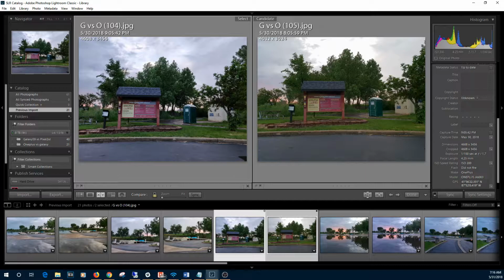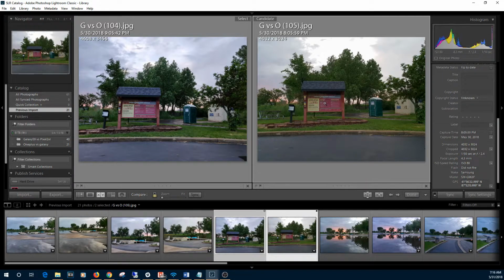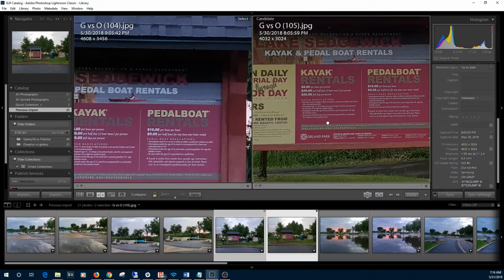Notice the color shift on the OnePlus. It's less natural, more purple. Let's zoom into the sign, see what we can read.